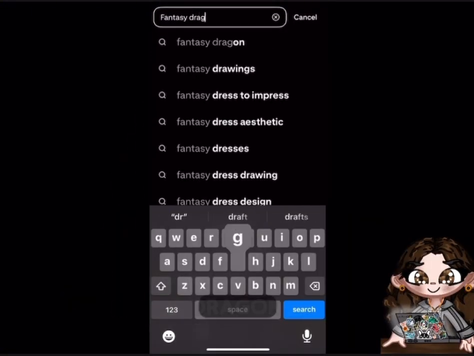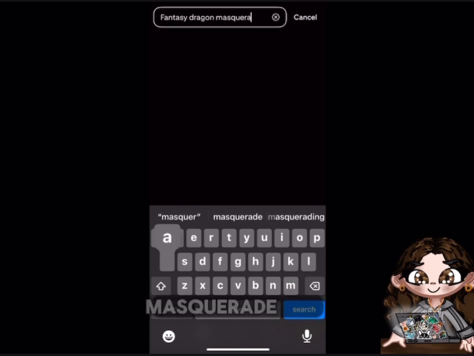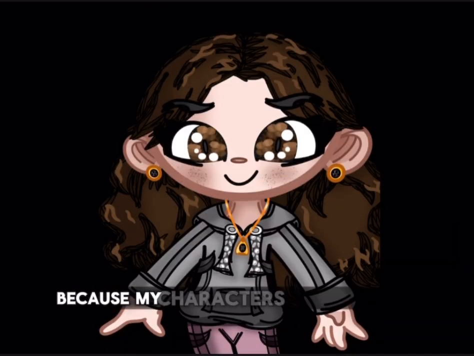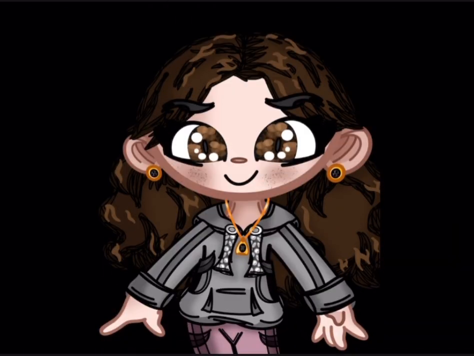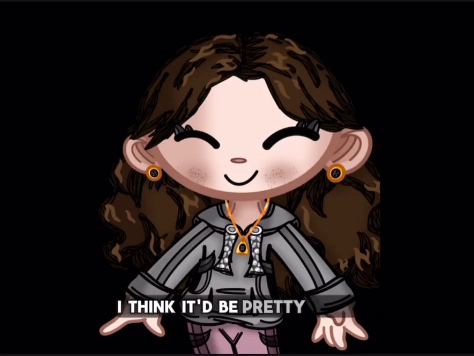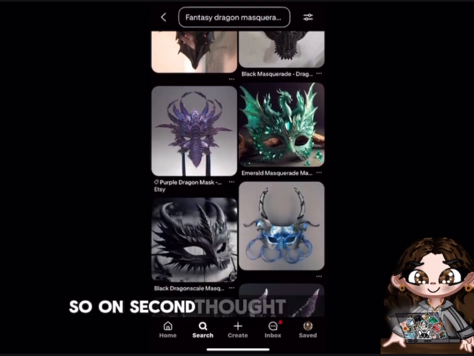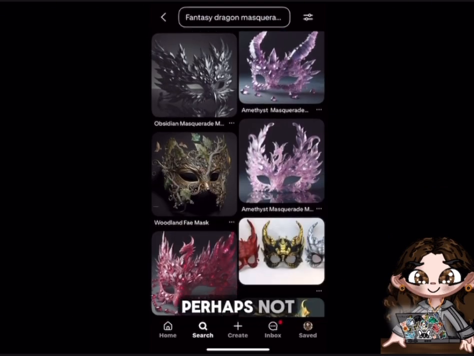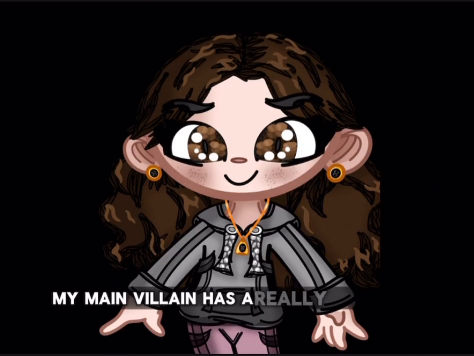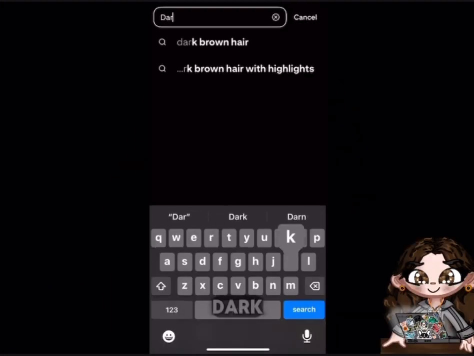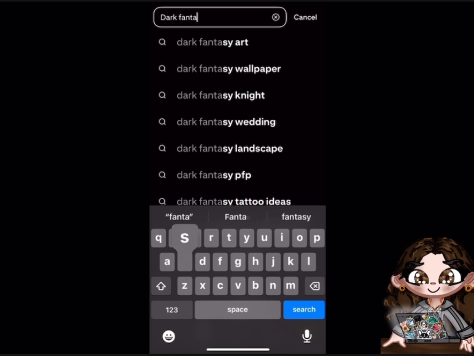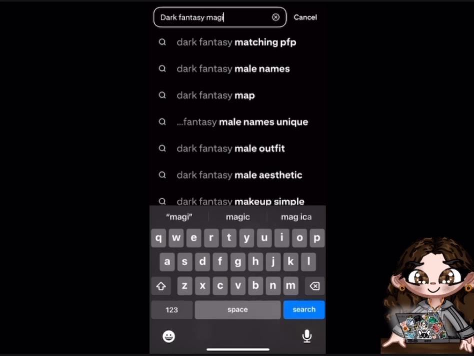Next, let's do fantasy dragon masquerade mask, because my characters do wear some dragon masks to the ball. I think it'd be pretty cool if we had some pictures of that as well, but none of these are really going with my vibe, so on second thought, I don't know. Perhaps not. My main villain has a really cool evil tower, so let's see, dark fantasy magic tower.